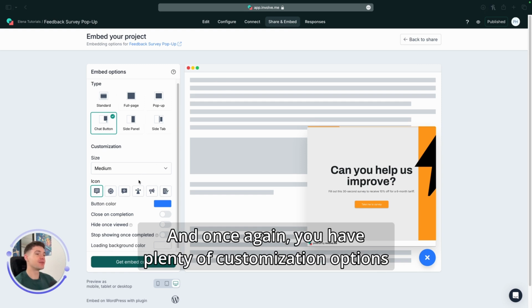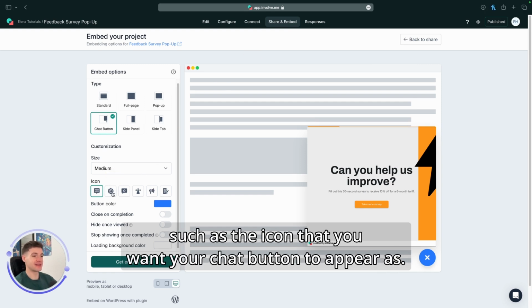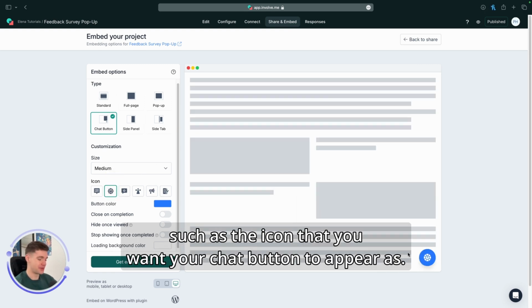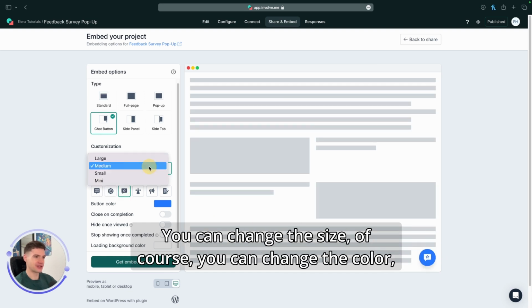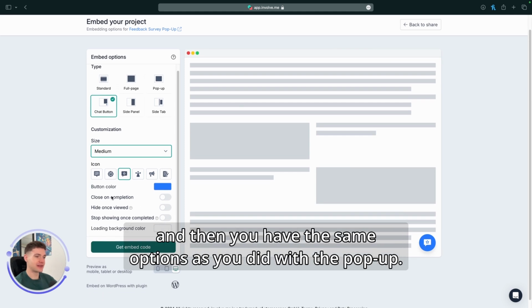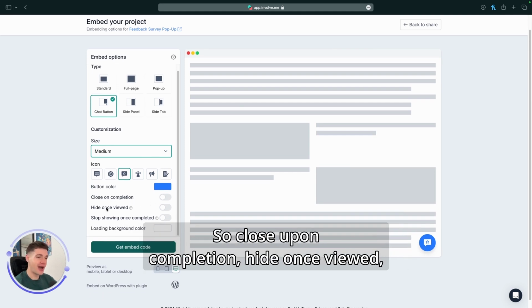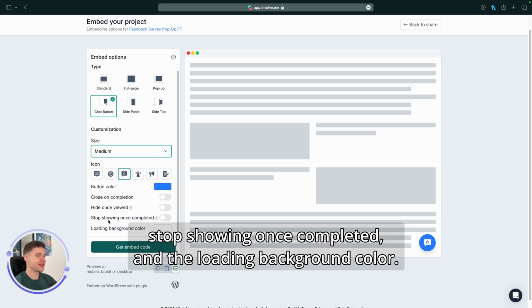And once again, you have plenty of customization options, such as the icon that you want your chat button to appear as. So you can see that changes with whatever I click on under the icon. You can change the size, of course. You can change the color. And then you have the same options as you did with the pop-up. So close upon completion, hide once viewed, stop showing once completed, and the loading background color.